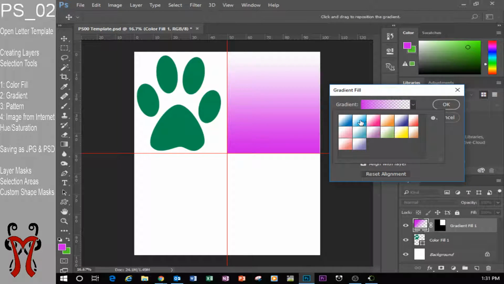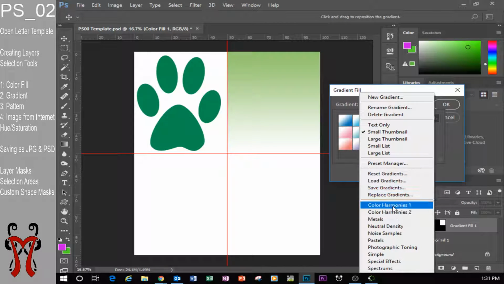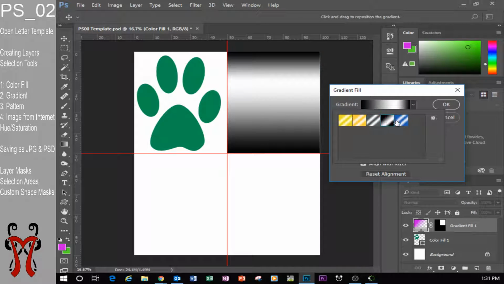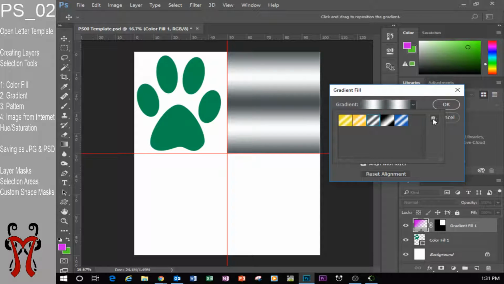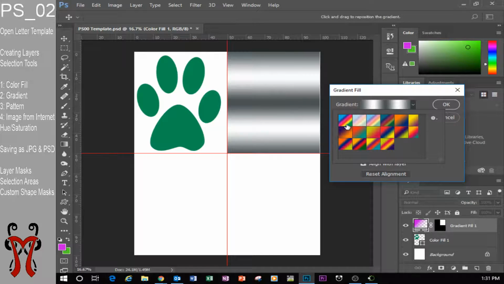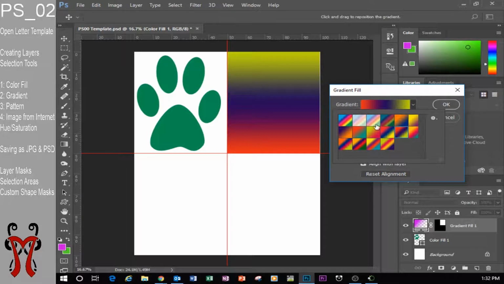With the gradient, there's a whole bunch of different choices of types of gradients you can use. If you don't like any of the gradient choices that you have, you can click on this little gear to the right of it, and you're going to see a whole bunch of different options of things you could choose. Like, I wonder what metals look like. I'm going to pick metals and press OK. And now I have these different metallic looking gradients. I can go back into that gear and choose something else like color harmonies. Let's see what that looks like. Alright, I got a rainbow gradient. I got a whole bunch of different kinds of gradients. I'm going to pick this one right here.